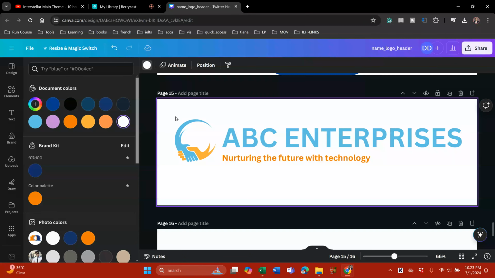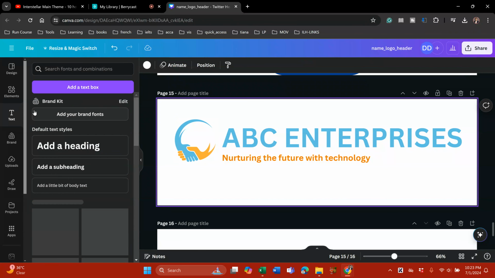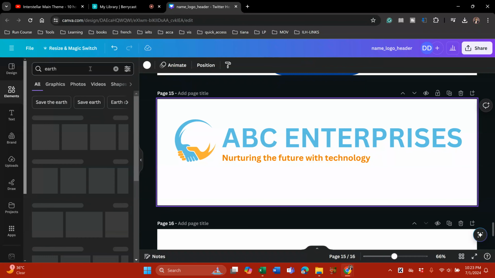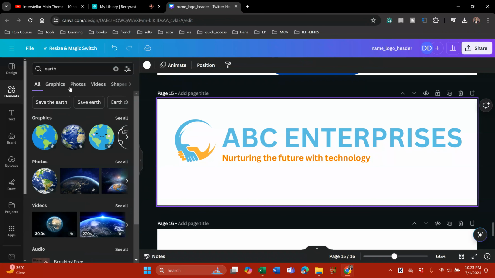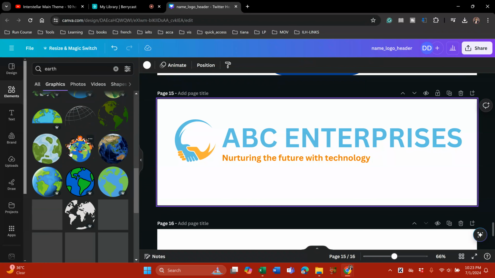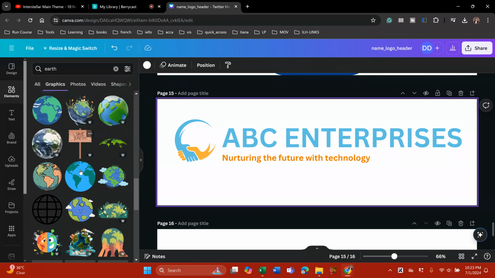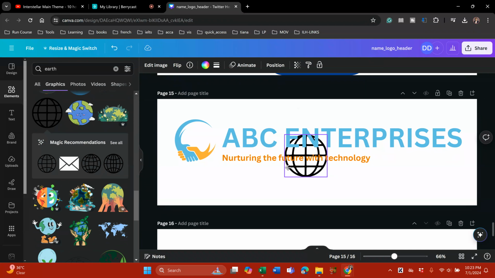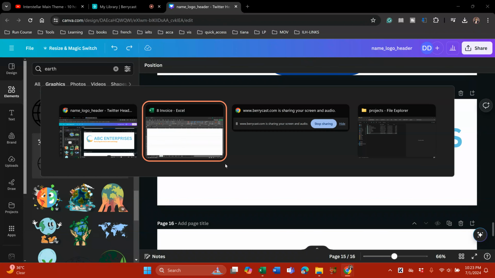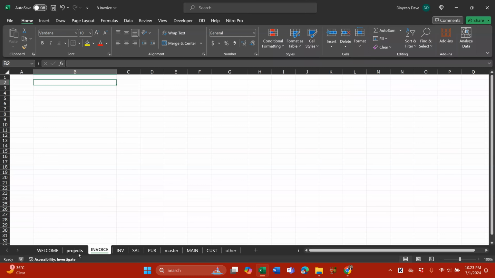Then again, bring the text. If you want to add tags, bring all these. Let's say your company has an earth logo, so just search this graphic and it will bring the earth logo, and then you can add it and create your logo, something like this. So you can create a logo from there. Right now I have already done this and downloaded it. So I'll just copy that.